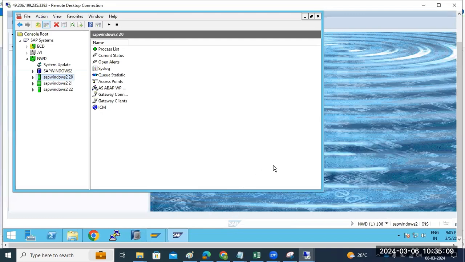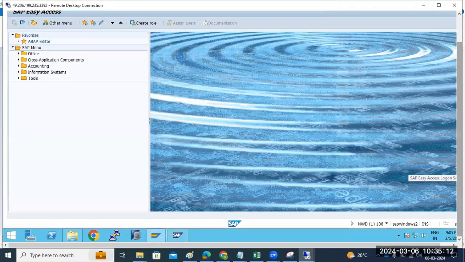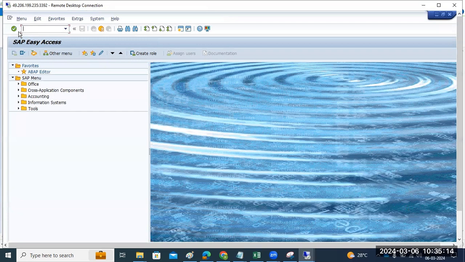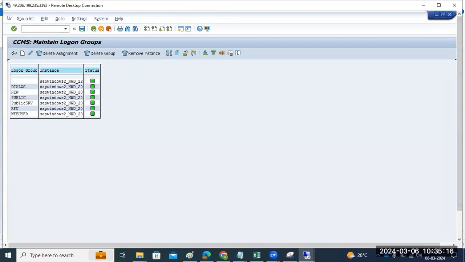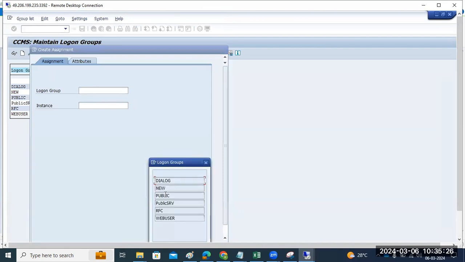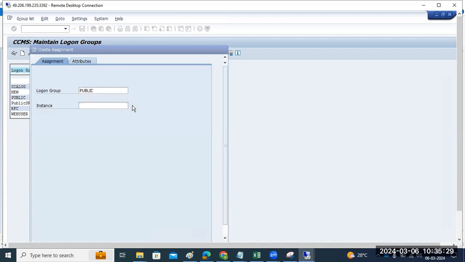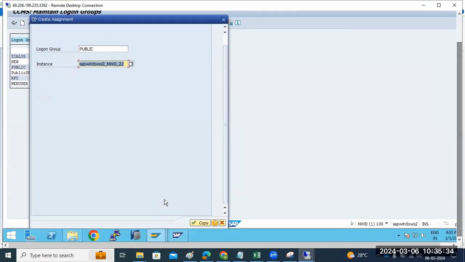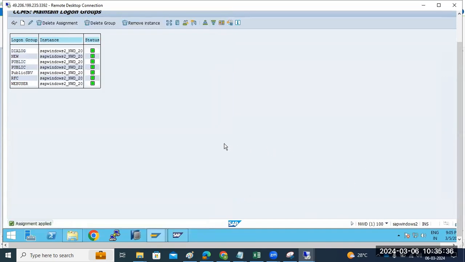So now I will go to SMLG logon groups. Here I have added the new application server 22. Click on the create button, then public group. I will use the public group. Here you will get the two application servers. One application server was already added, and I am adding the one more application server. In the public group, I have the two app servers. The public group is assigned to the 22 app servers here.